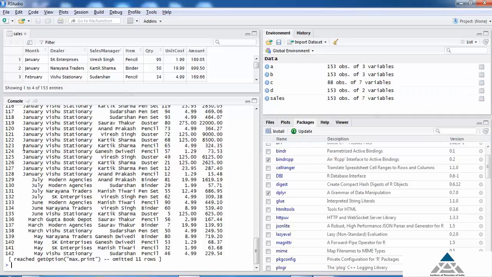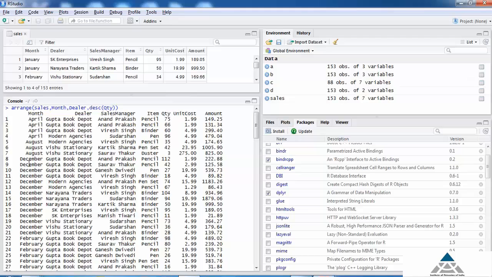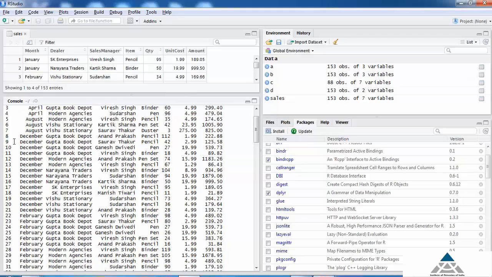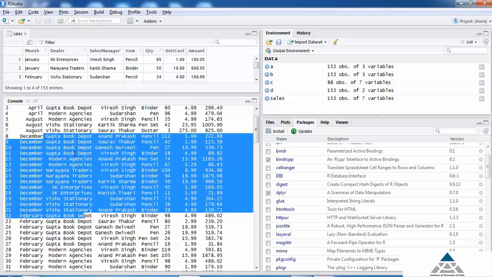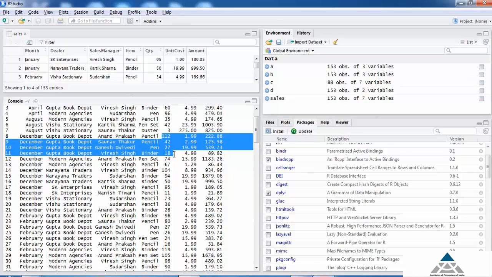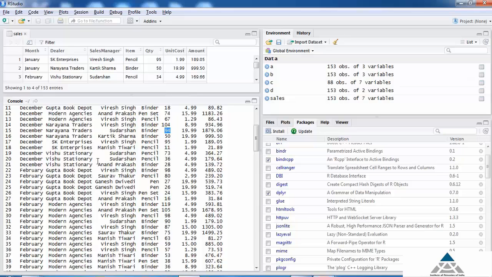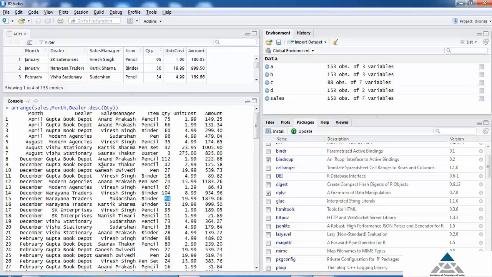Let us observe the output carefully. Firstly, all the records have been arranged from A to Z based on month. Then, within a particular month, say December, the dealers are sorted from A to Z. Then, within one dealer, like Gupta Book Depot, the quantity has been arranged in descending order. Similarly, we can observe for other months and other dealers where the sorting has happened accurately as per our requirement. This is how we sort or arrange data in R.